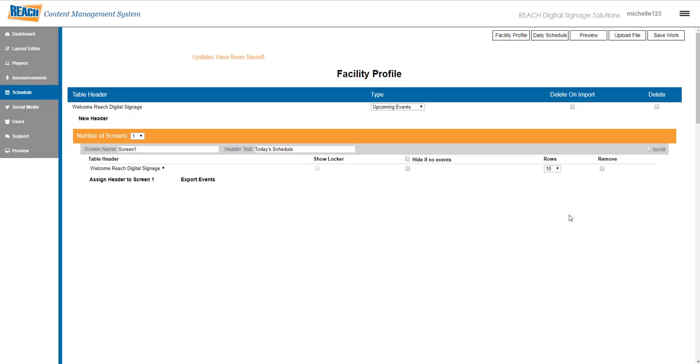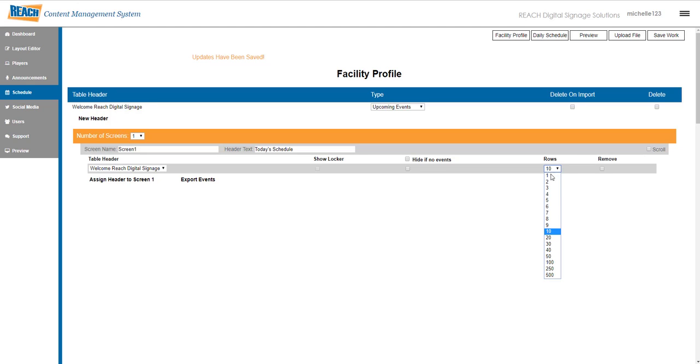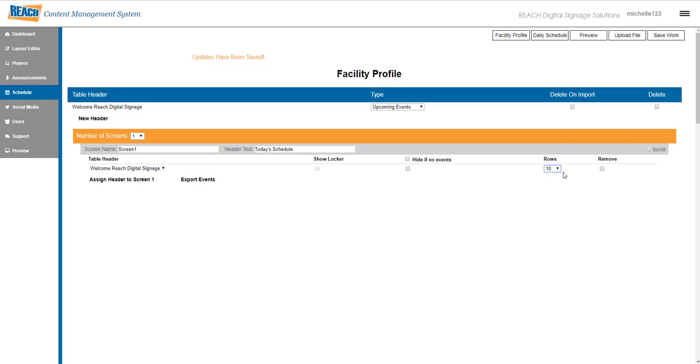And then we have this number of screens, which we'll slowly walk through. Basically what this is saying is, if I create multiple headers and I assign them to a screen, it's asking me how much information I want to show. So if I have 30 events in one day, do I want to show all 30 or do I only want to show the 10 recent or the 20 recent? As a default, it's always going to be set for 10. And then this part, hide if no events. If I select that, that just means that if there's no events for that day, don't show anything.